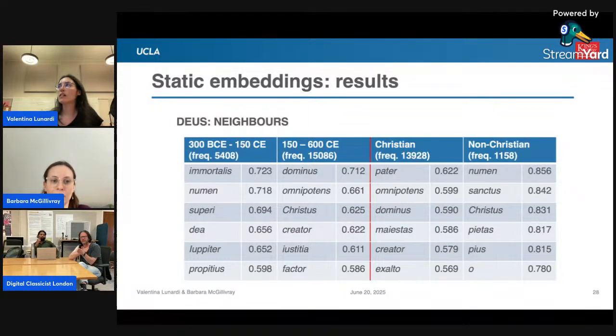So, sorry, because it's 6 words, but 1 number. But the frequency is the frequency for Deus, not for the other words. Oh, okay. And then just to give us a sense. Sorry, can I just turn that back? No, that's fine. Sorry, I didn't explain this.